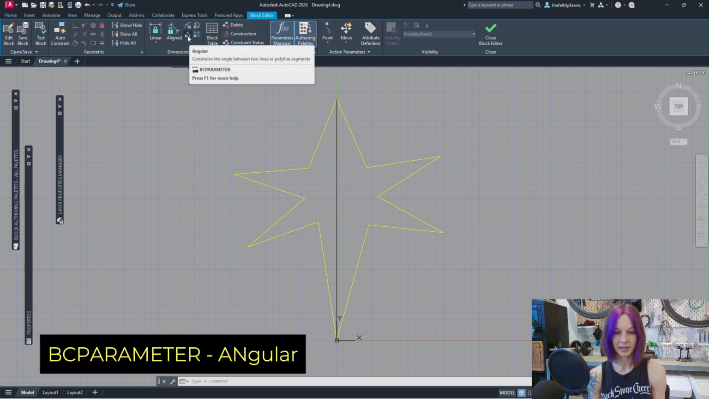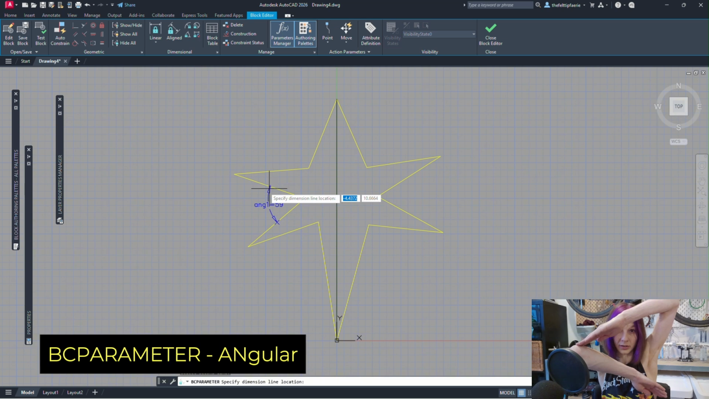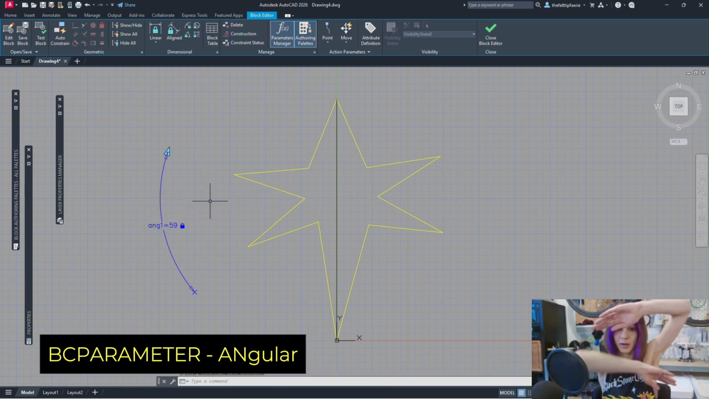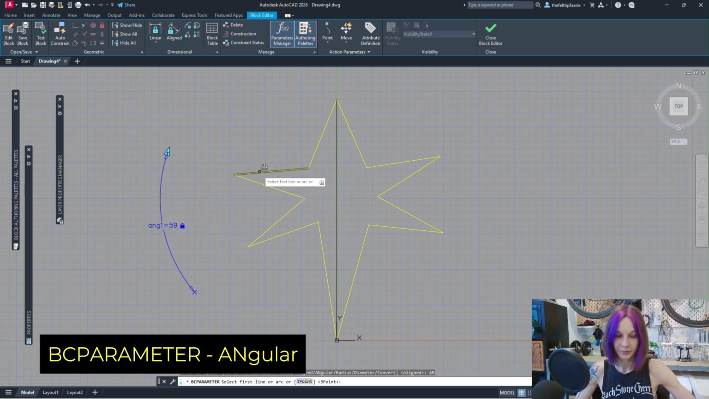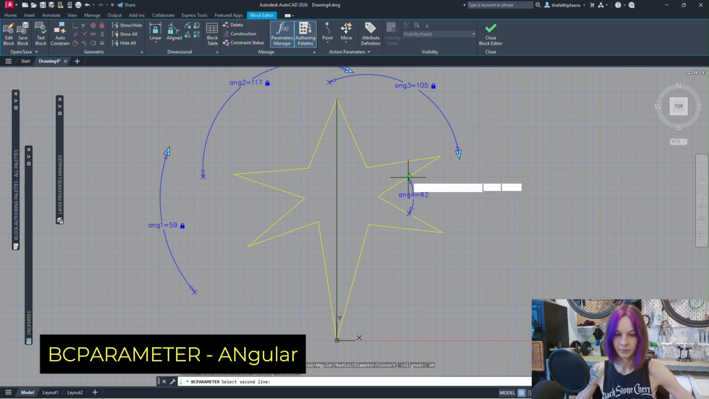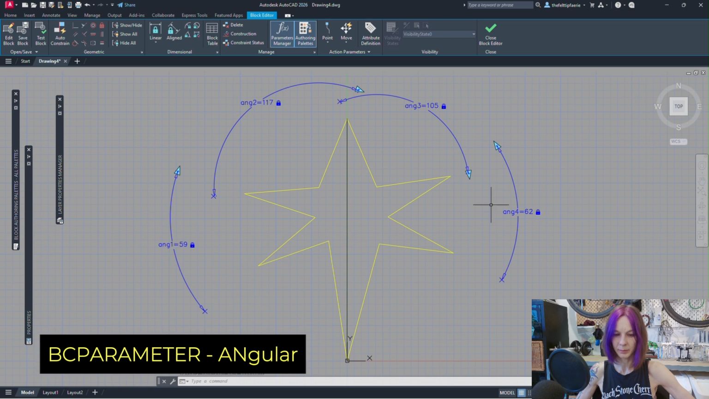Now we're going to add an angular constraint. I'm going to start by doing all of the larger bits, the outside part of the star. And then I'm going to do the inside parts.